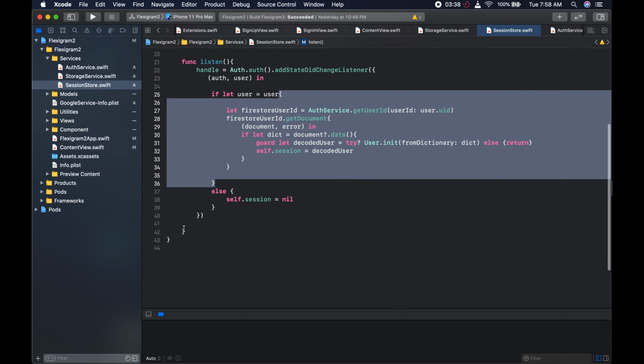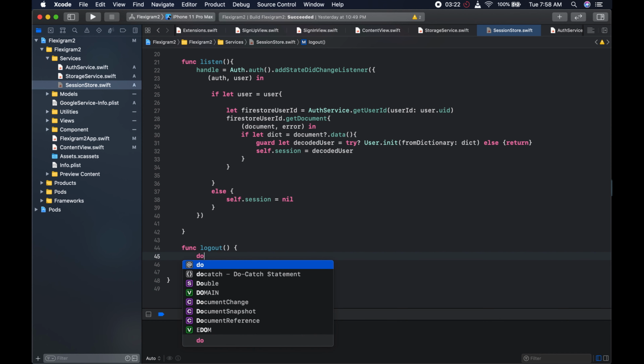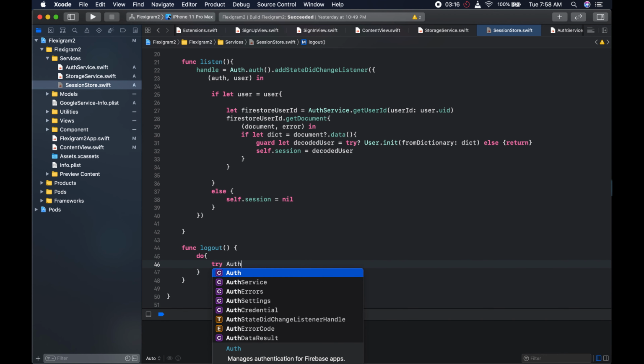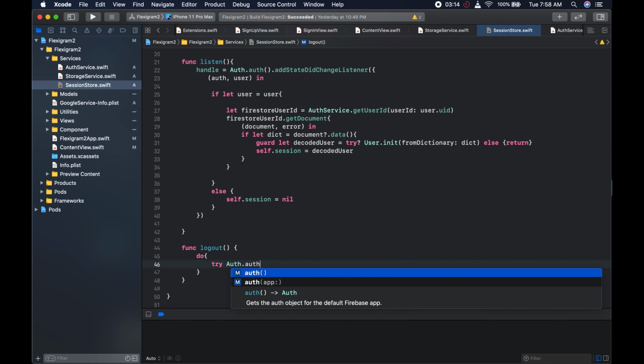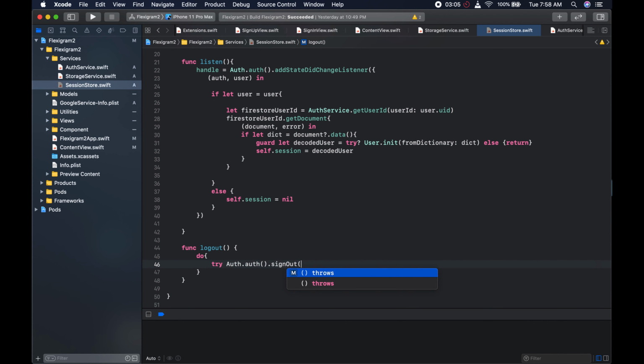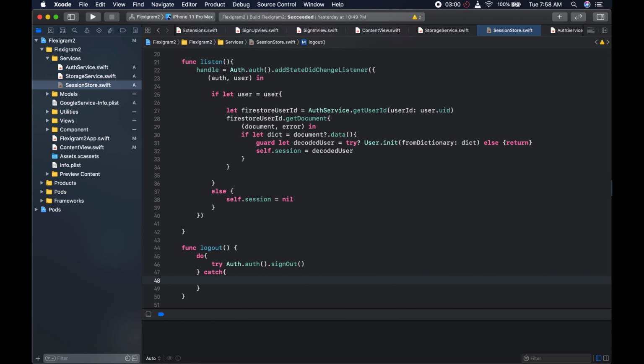Another method we could create after the listen is just the log out, whatever will log us out. So for that we could just say func log out, and we're just going to have a do catch. We could say do, and here we're going to say try auth dot auth, and this is going to be sign out, like so. And here we're going to have a catch, and yeah.